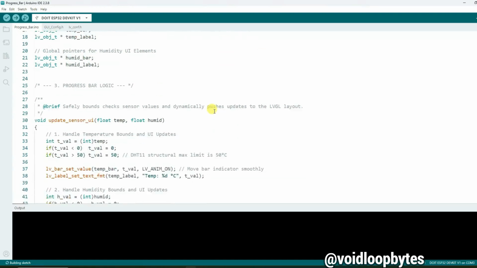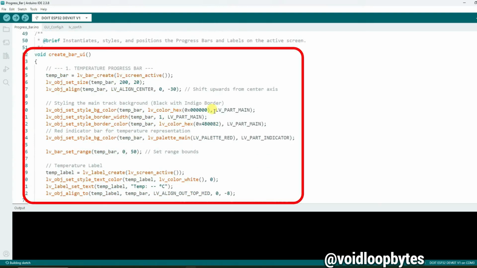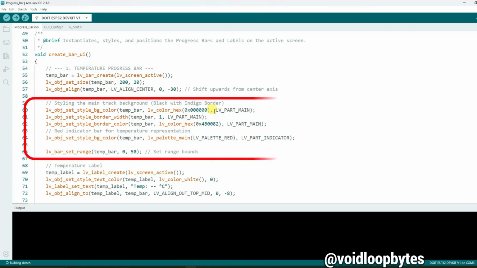Now let us look at the create bar UI function. This function creates and styles the entire UI layout. It runs once during setup. For the temperature progress bar, we create a bar object on the active screen, set its size to 200 by 20 pixels and align it slightly above the center of the screen. Then we style it. The main track background is set to black with a 1 pixel indigo border, giving it a clean industrial look. The indicator, which is the filled portion of the bar, is set to red, representing temperature visually.